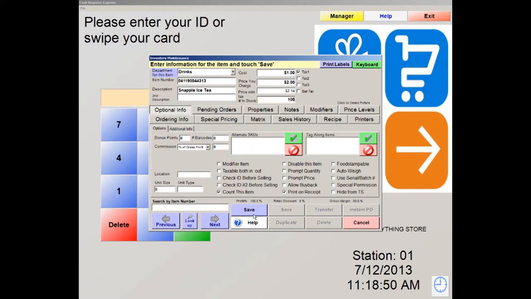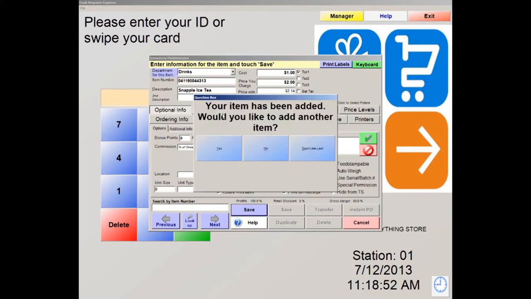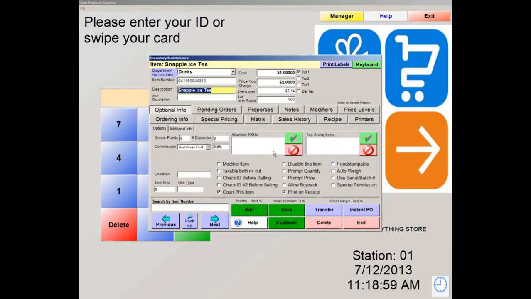We're now going to hit save. Your item has been added. Would you like to add another item? We're going to say no for now, just to backtrack on what we just did. So we're going to hit save one more time to make sure our changes have committed. And now let's just go over what we did.